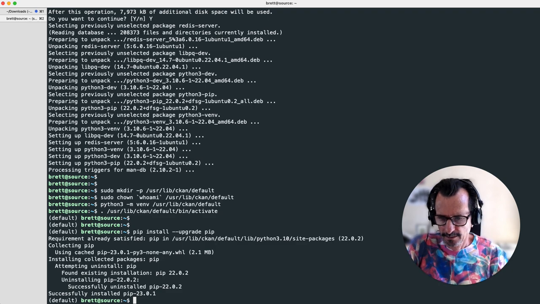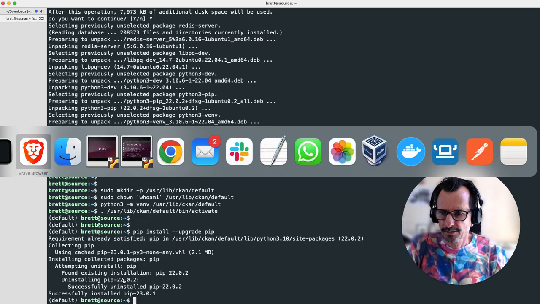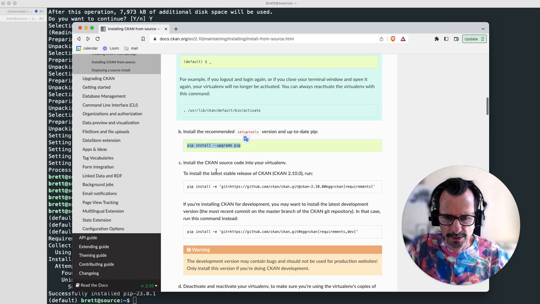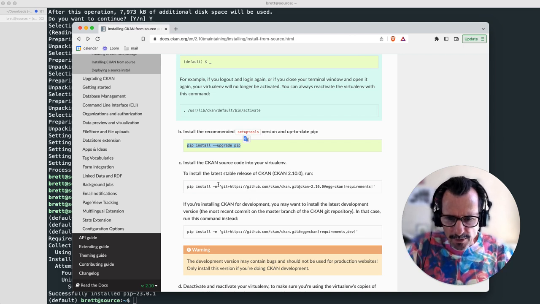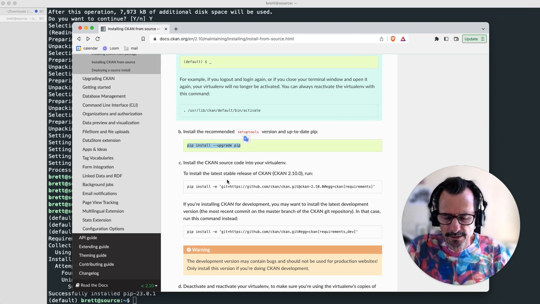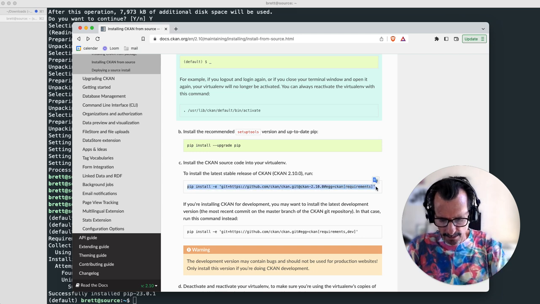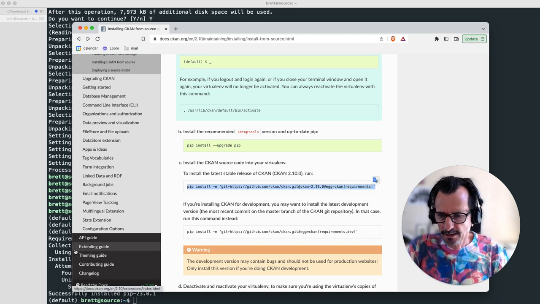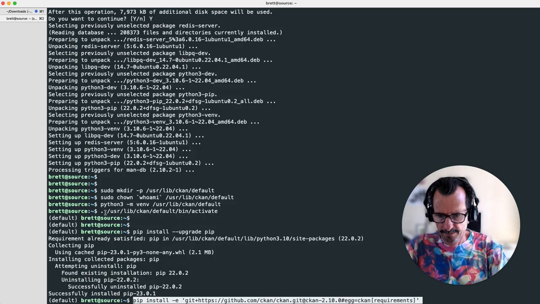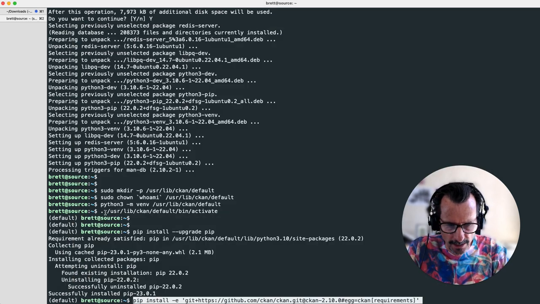Okay, so it looks like we installed pip 23. We had 22 there before. Okay, so the next thing we do is we want to install the latest stable release of CKAN, 2.10.0, and this is the instruction, the command we run.